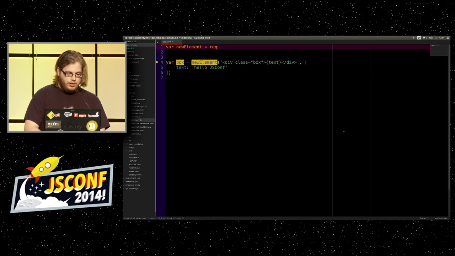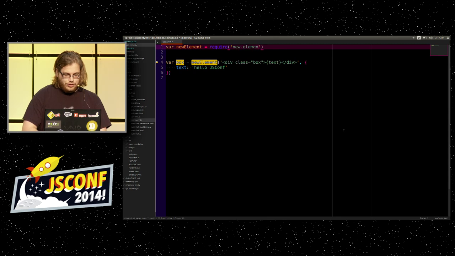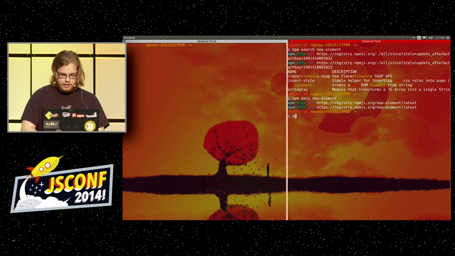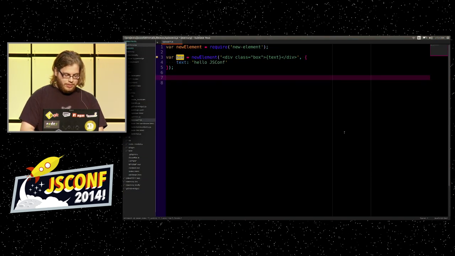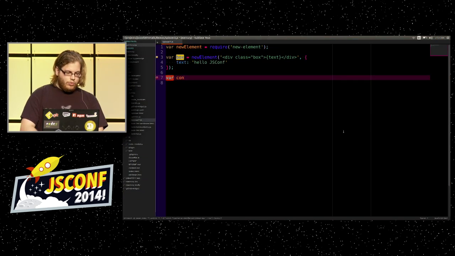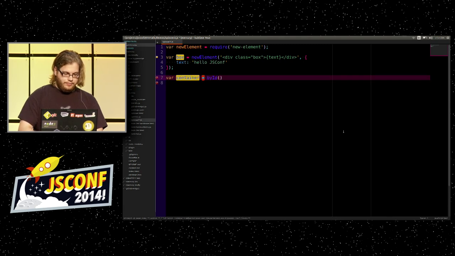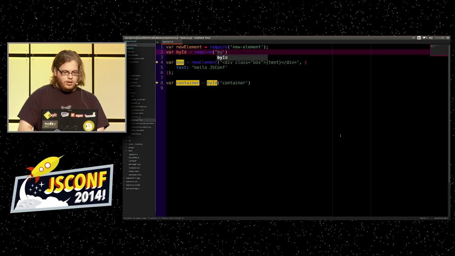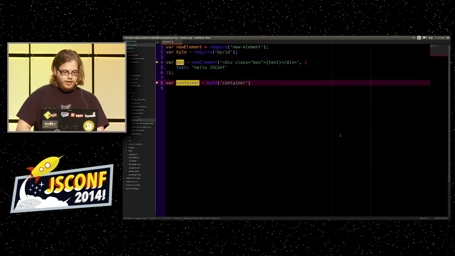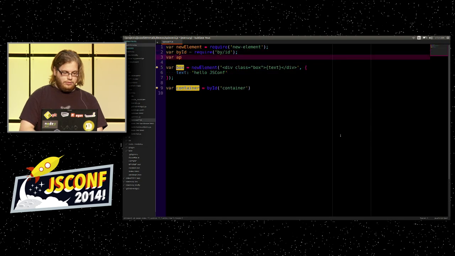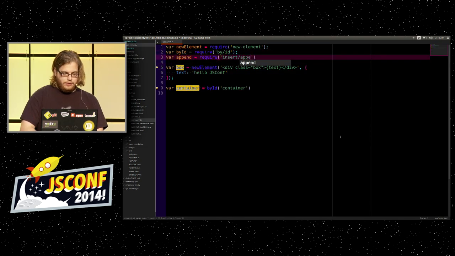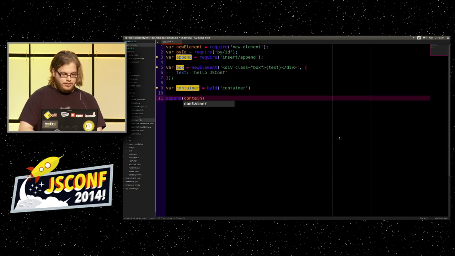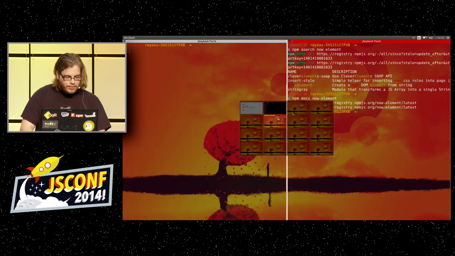So we just require the module at the top. It works great. And then we want to grab the container. Again, I would search for stuff, but I'm going to skip that step because NPM search is a bit slow. We're going to grab the container by ID. And then we need to append stuff, so we'll grab a module to append. And we'll append box to container, and it works just great.